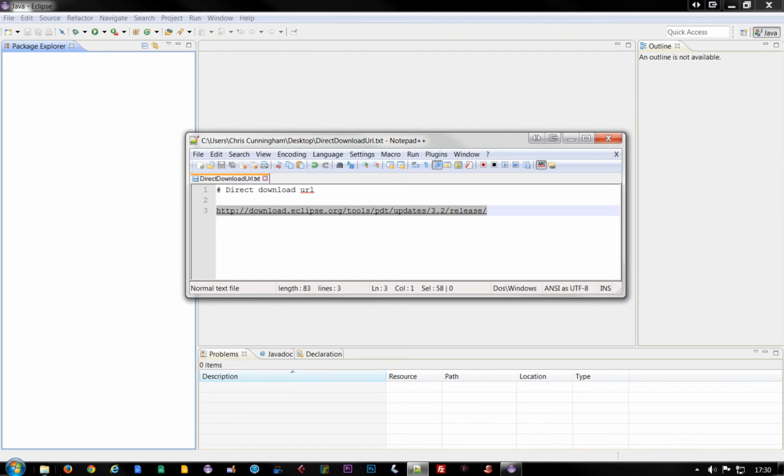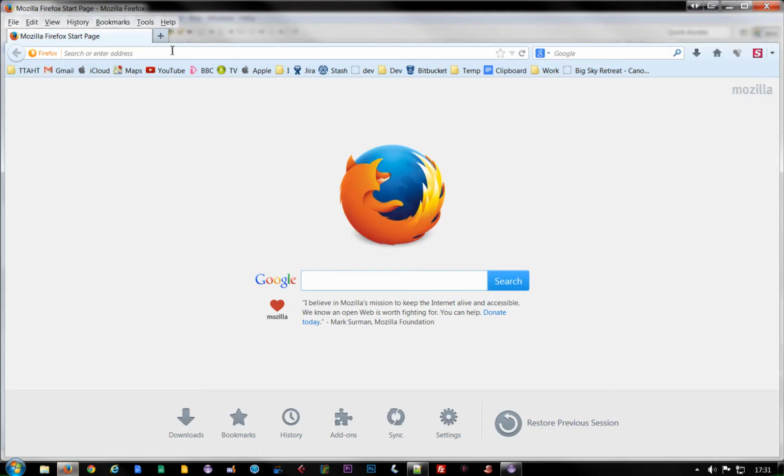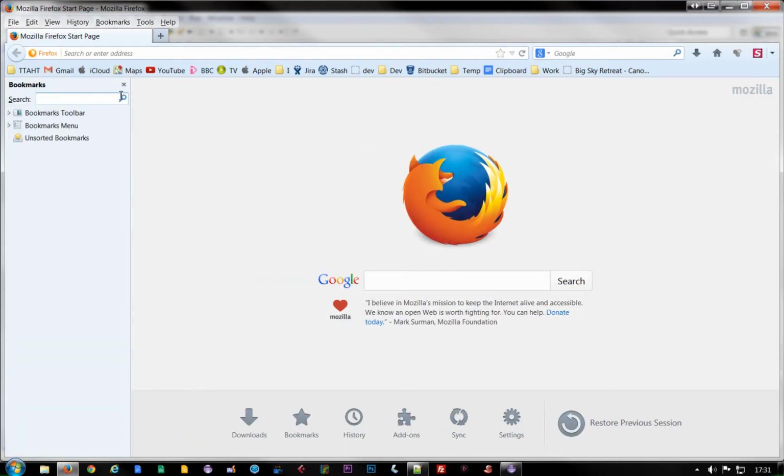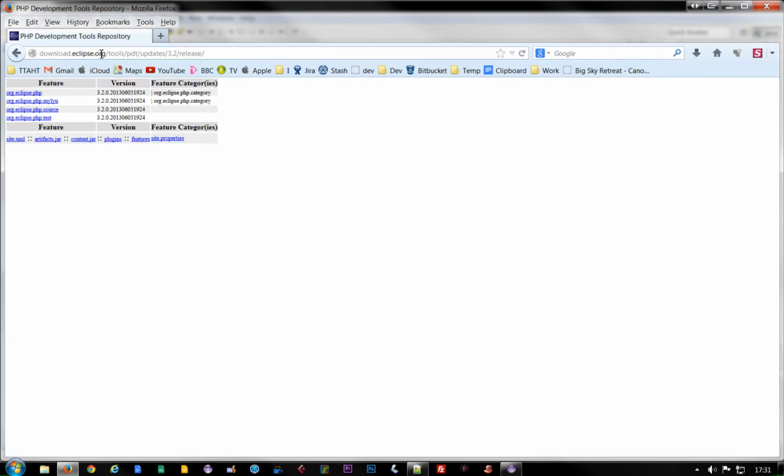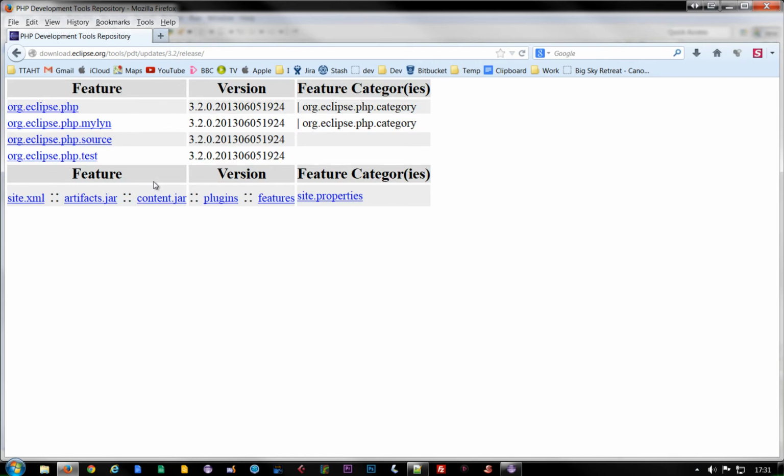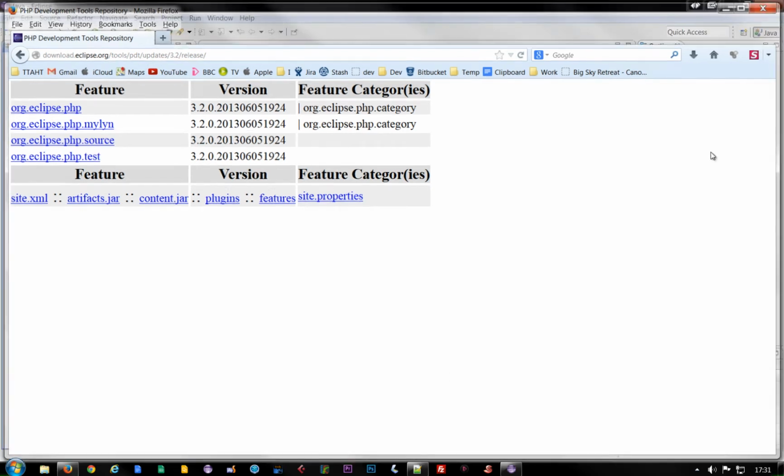And you basically first, just to make sure you can access it, open up your browser, take the URL and put it in. And you should see something like this. If you can't see that, then there is something wrong with your internet connecting to this URL.